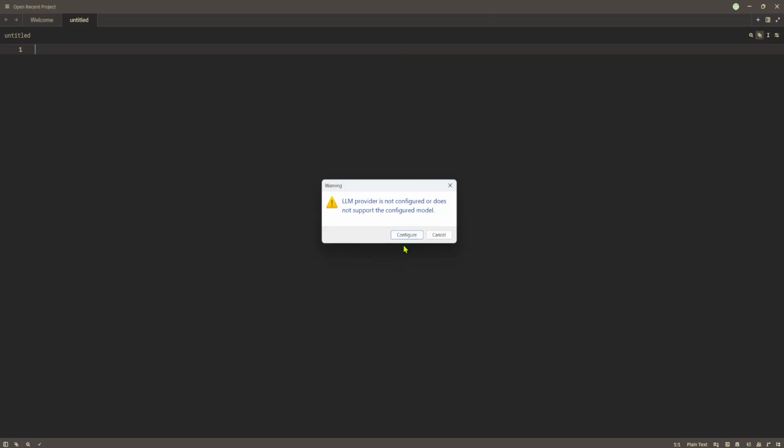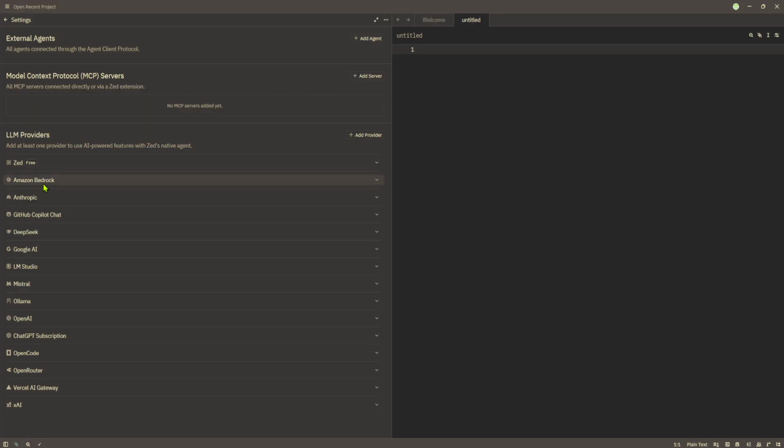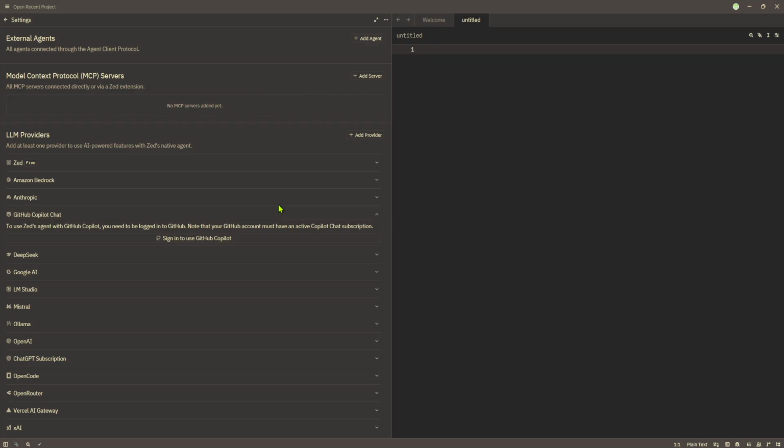So this one, you will see the warning: LLM provider is not configured or does not support the configured model. So click on continue, and then from here select GitHub Copilot chat. Okay, so now we will need to sign in. So now click on that button to sign in.